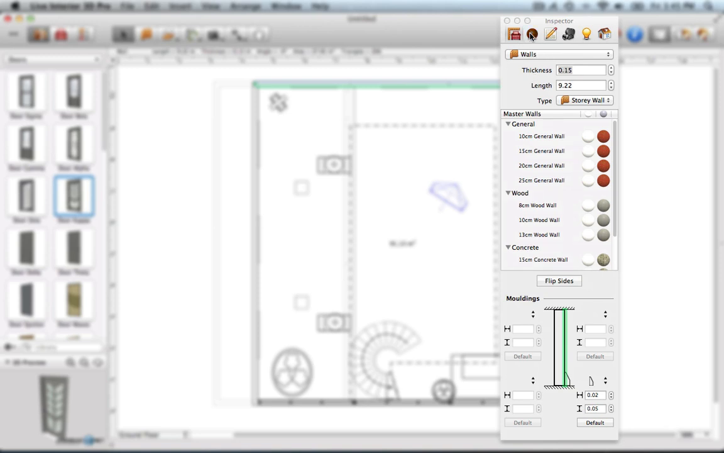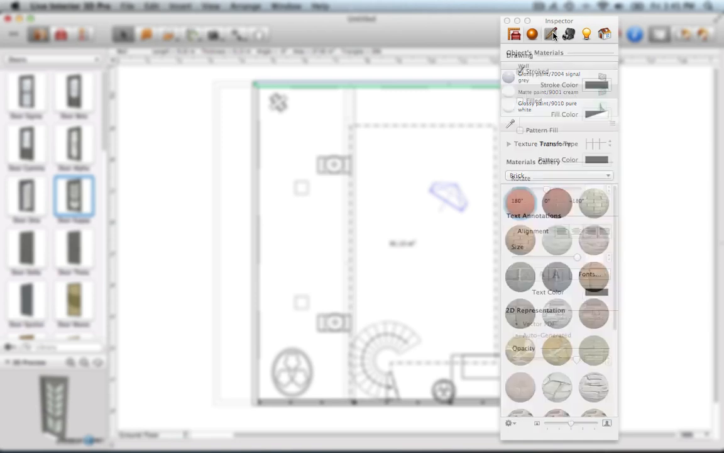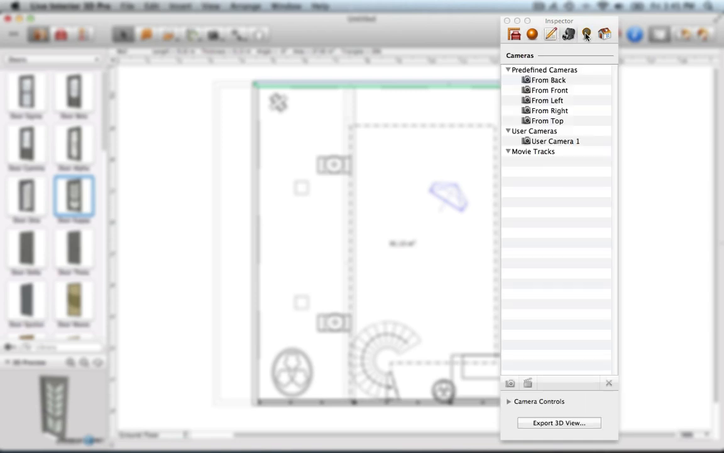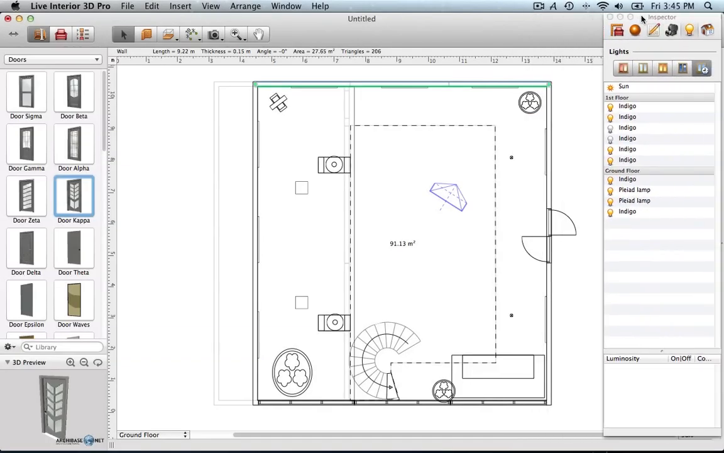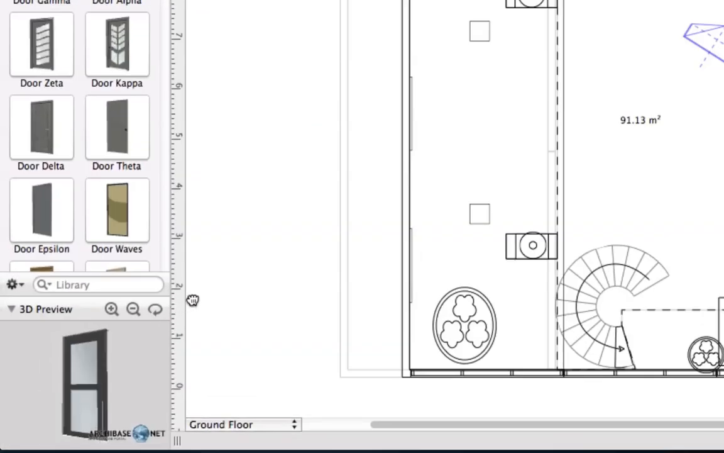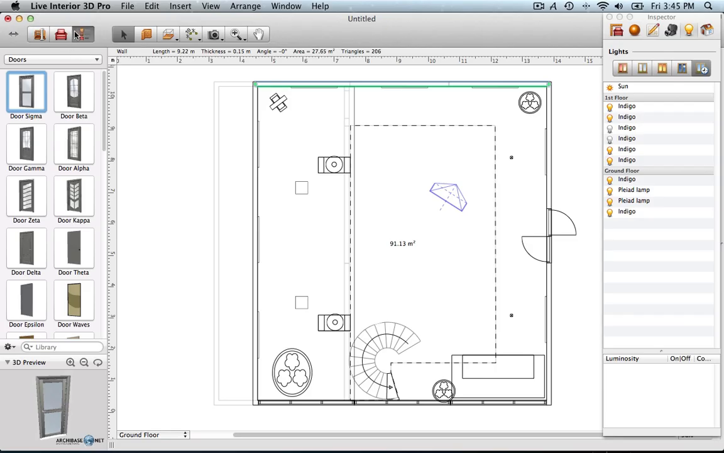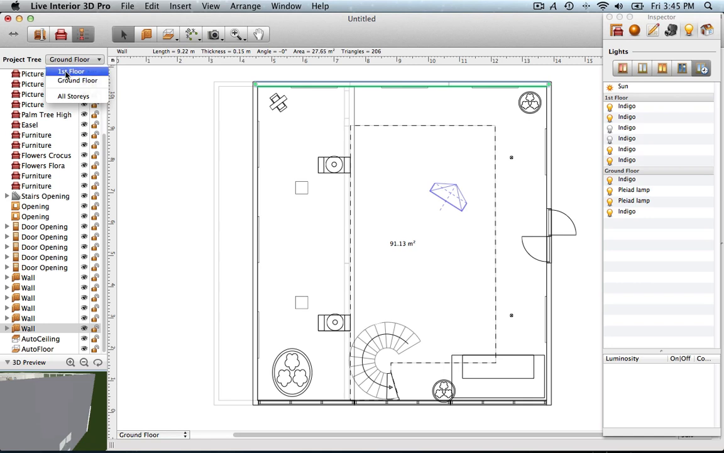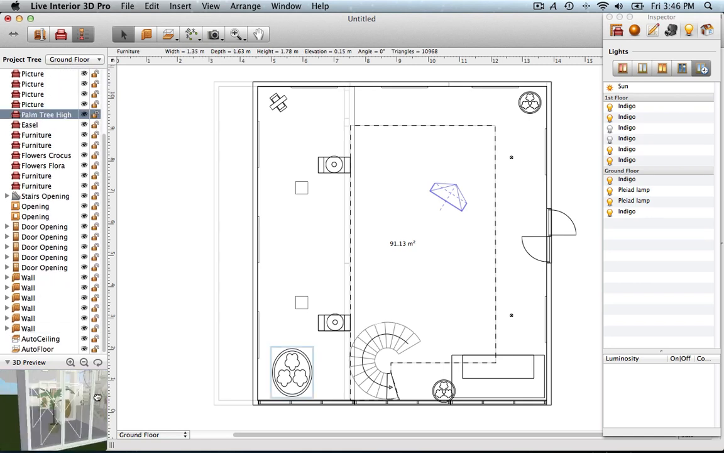The program is well organized with the inspector panel that Mac users are already familiar with. The inspector allows control of materials, dimensions, and various settings for parts of your project. The left panel contains objects that Live Interior comes preloaded with, and includes a very well designed and useful 3D preview area for the selected object. In addition, the left panel can show the project tree, an organized list of all the objects in your project based on what floor they're on.